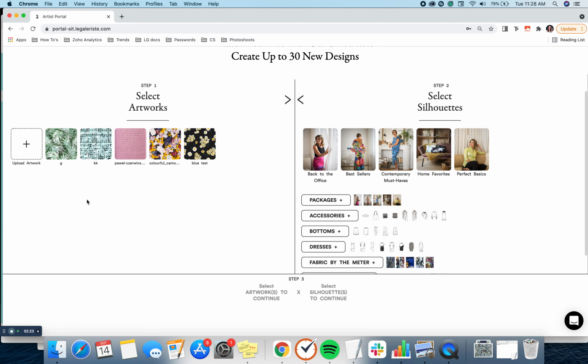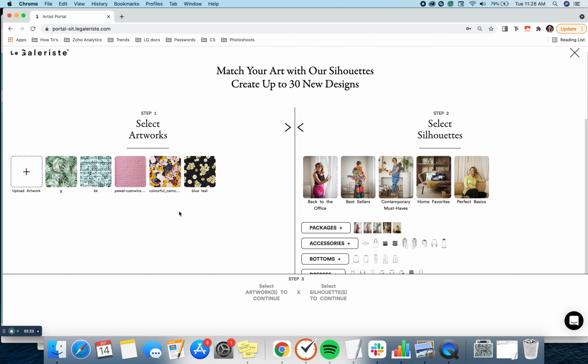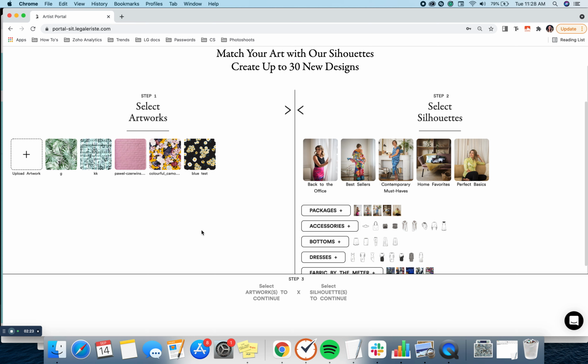This is pretty much the same process as before. You can select from your existing artworks that all appear listed here. You don't need to click on anything to make them appear. And to select them, you can just click on them and there's going to be a black frame around it.